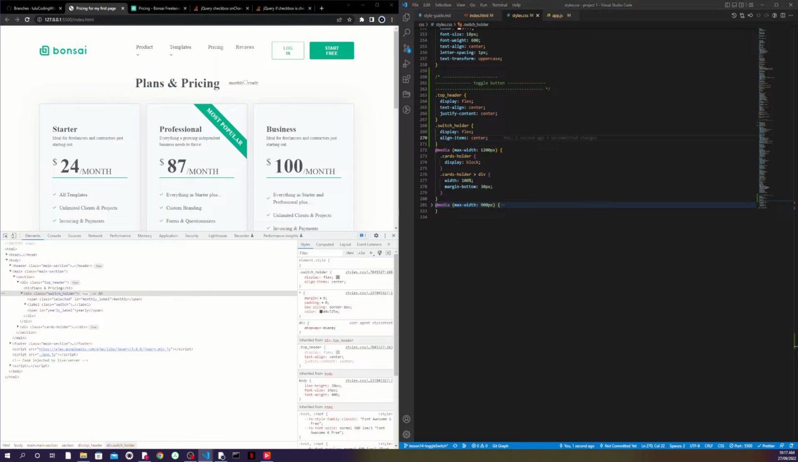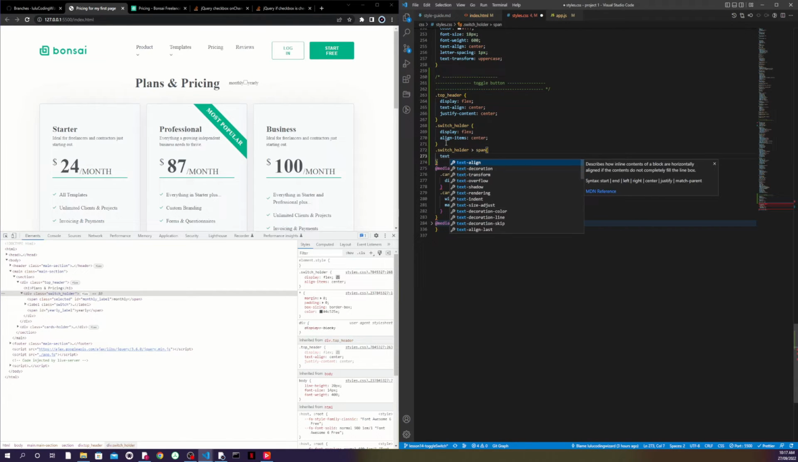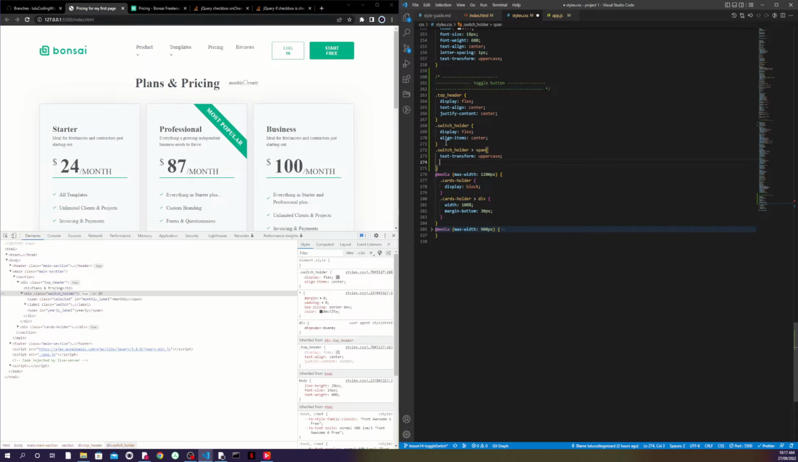Now I will go inside my spans, which hold the monthly and yearly. I want them to be always uppercase, so text transform uppercase, and I want the opacity by default to be 0.65.